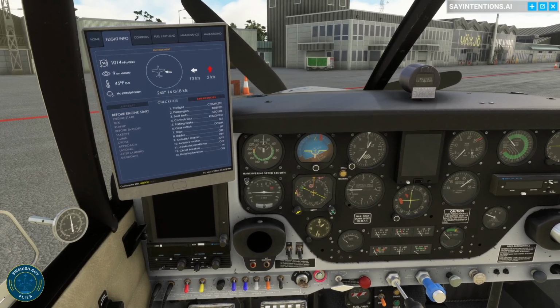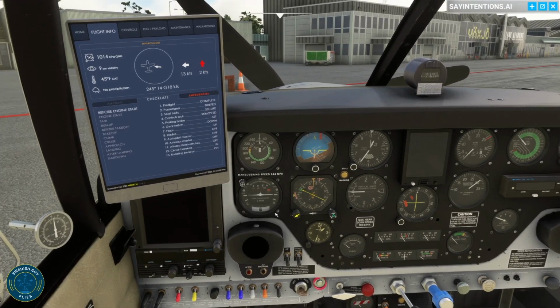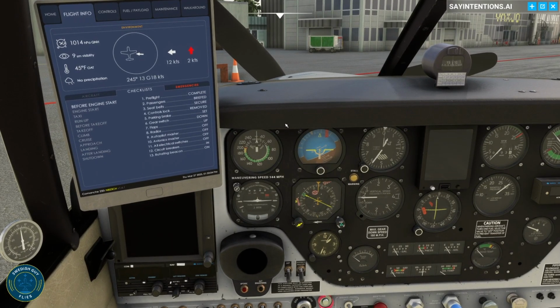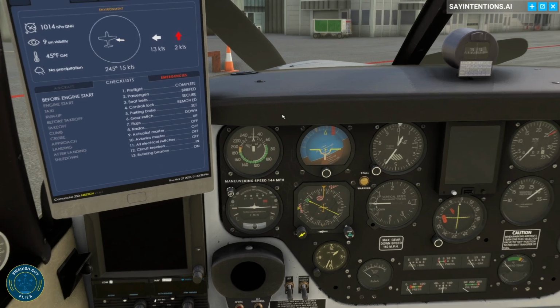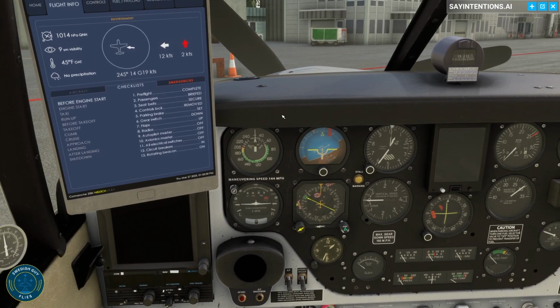So let's do that. Passengers have been briefed, and there's a function in SayIntentions which will give me a co-pilot that can answer radio calls and so on and so forth. That's something I will probably use during this around the world trip, certainly if I do any longer legs, because that will help me to step aside for a little bit, and then he can take care of the radio communication. So anyway, let's see here.